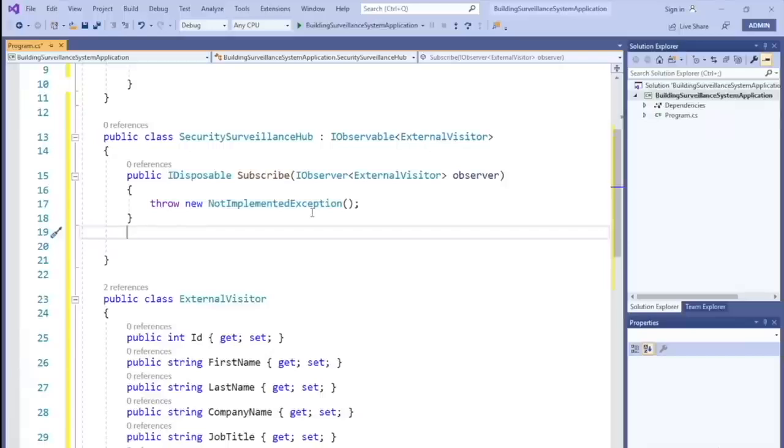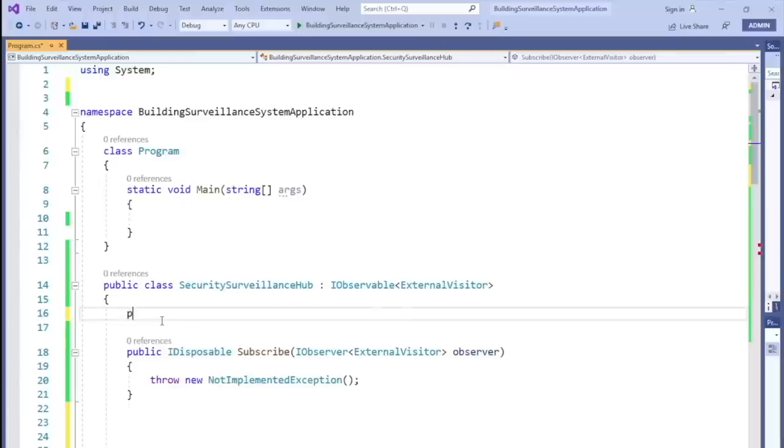The generic type gives us a means for creating a loose coupling between the observable component and the relevant observer components. The generic type, both defined in the IObservable and IObserver interfaces, allows the developer to strongly type these two interfaces with a common type. In this example, we are strongly typing these two interfaces with the ExternalVisitor user-defined type. This will become clearer as we develop this example application. Right, let's implement the code for the Security Surveillance Hub class.